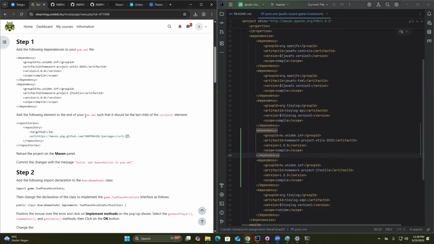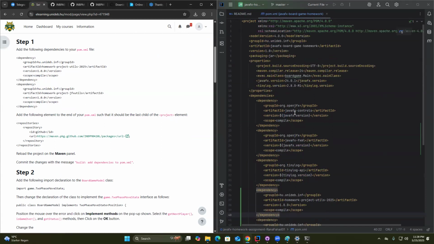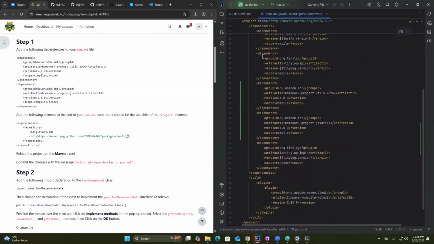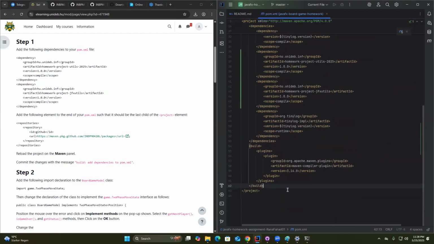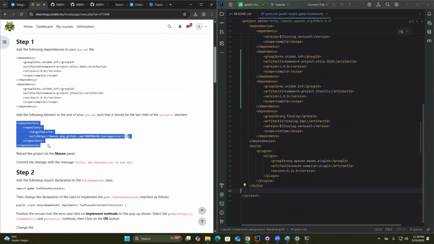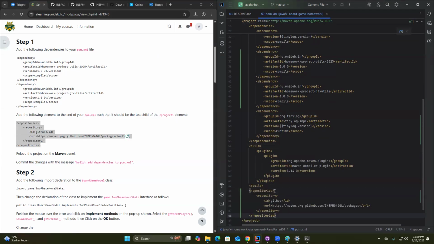and add the following element at the end of your pom.xml file such that it should be the last child of the project element. What does this mean? You see, all of these elements are children of the project element, which is the root element. So what this means is all the way at the end, below build, we have to add this because the project element ends here. So the last child should be here right before it ends.